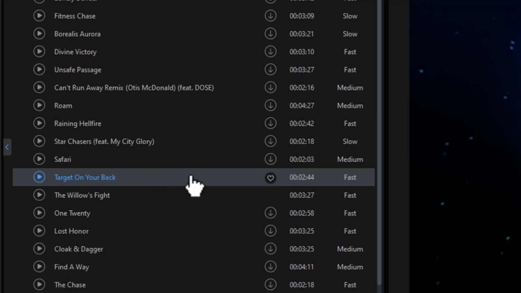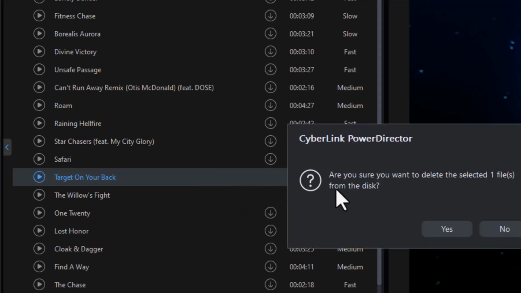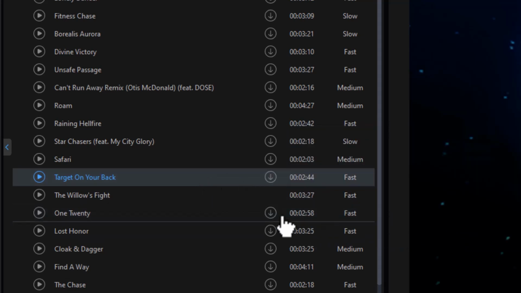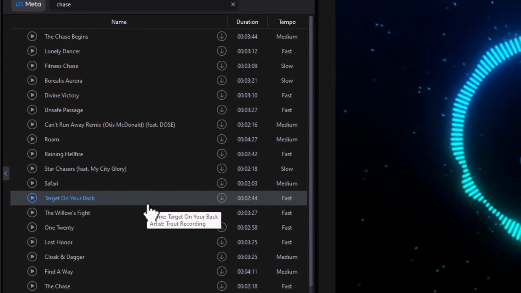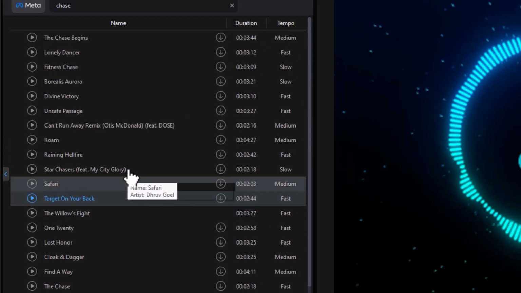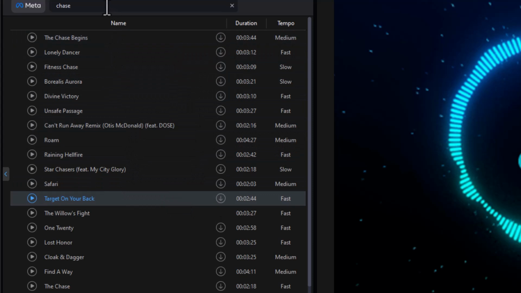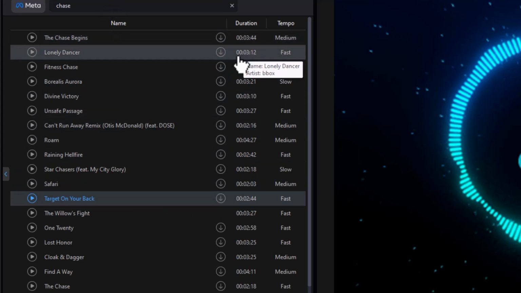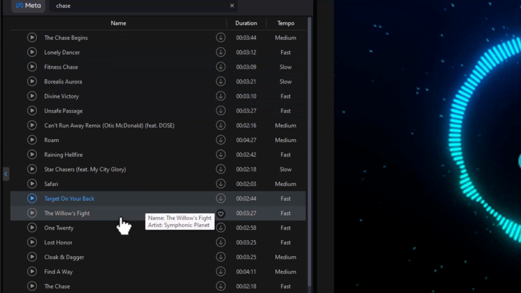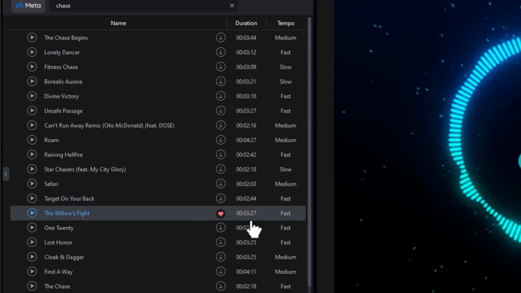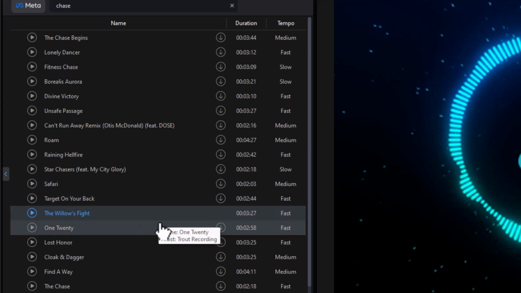And if I decide I don't want it on my disk, I can right click and do delete from disk. It'll ask me a confirmation, and again I can download it and delete it as many times as I want to when I'm working with the Meta. I think the search engine's a little better, but again, we can't do some sorting that we could with the Cyberlink one. Again, any one you've downloaded you can click on and you can make it a favorite or unclick it and choose that way.